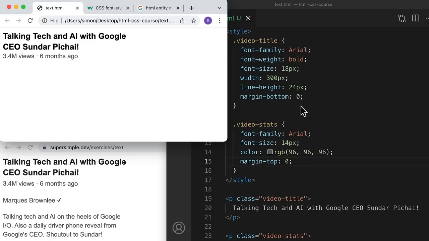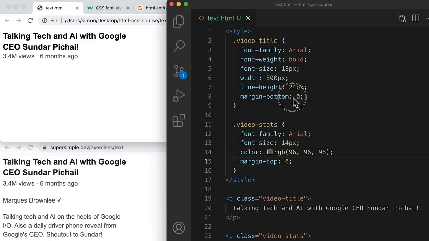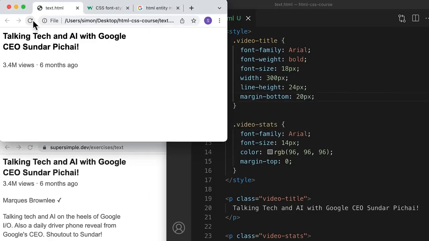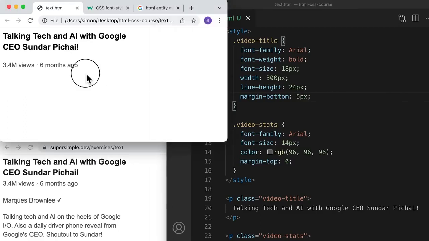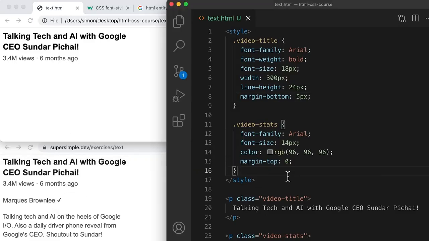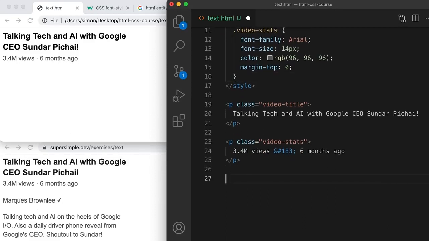Next, we can set a more precise margin-bottom. So let's set it to maybe 20 pixels. Let's see how that looks. Save it and refresh. Okay, so that's way too much space. Let's tone it down to something like maybe 5. Save and refresh. Okay, so I think this looks pretty close to the design actually. Let's move on to the next paragraph. We're going to move all the way down and create a new paragraph element with this text inside.